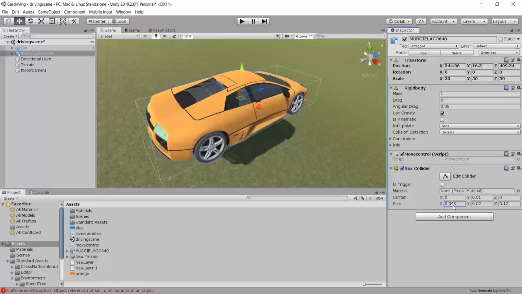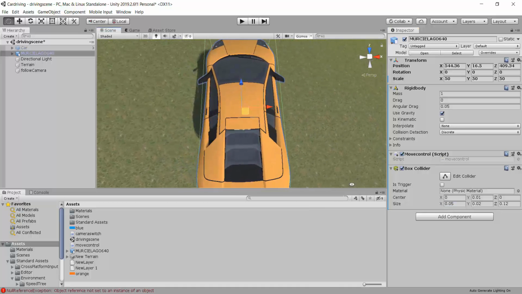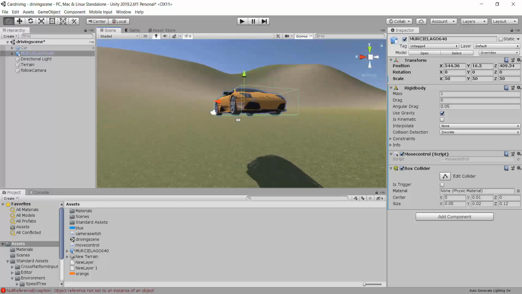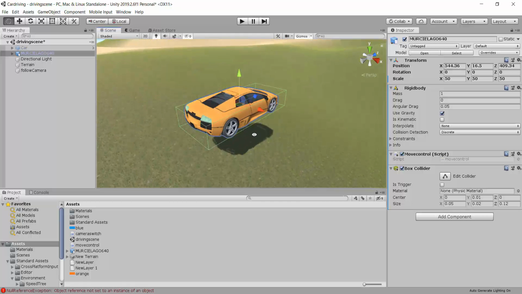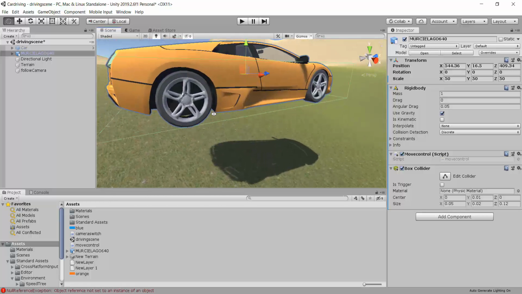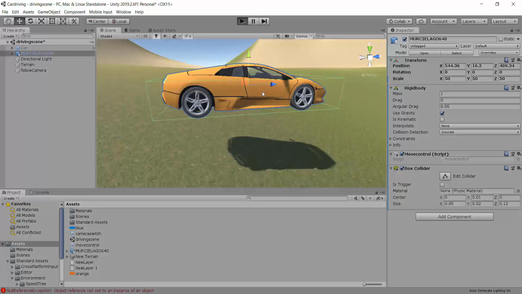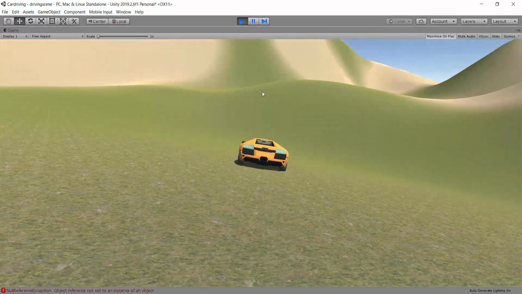So in our case here, I'll make sure that the box collider is a fit size with the models. To make it fit the size of the models, you can change the XYZ size of the box collider, and then you can change the center values of the XYZs.